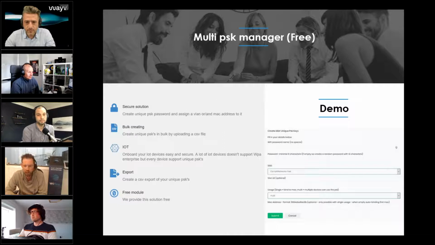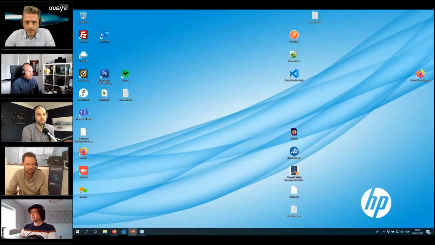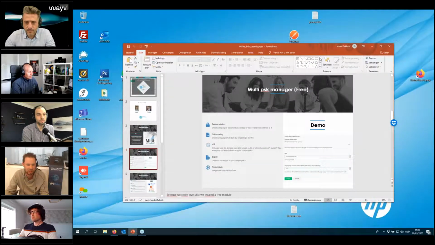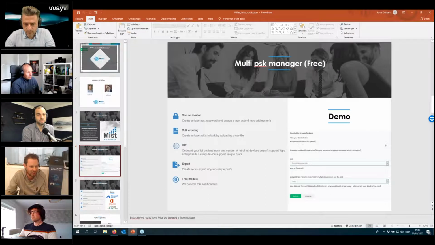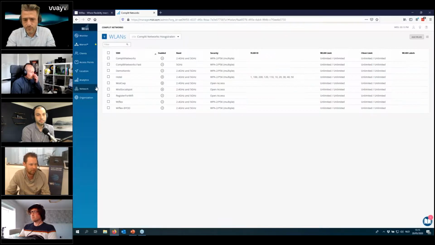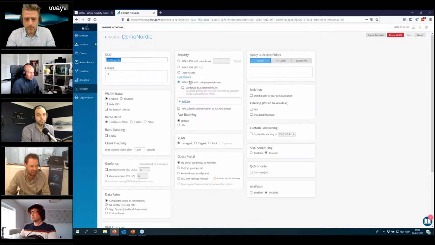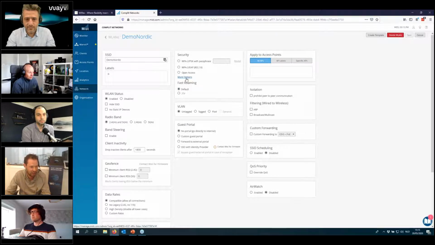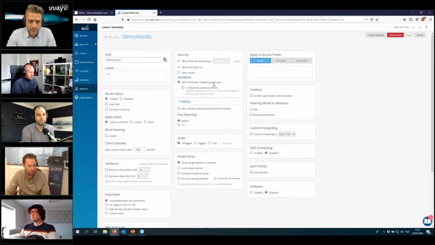So the first solution I wanted to show you is the multi-PSK manager. We created it especially for Mist. I'm just going to show that because it's automatically jumping to the next slide. But I will do the demo. So I will share my browser. The unique PSK feature of Mist is a little bit hidden. So if you want to use the unique PSKs, you must click on more options, and then you can click multiple PSKs.